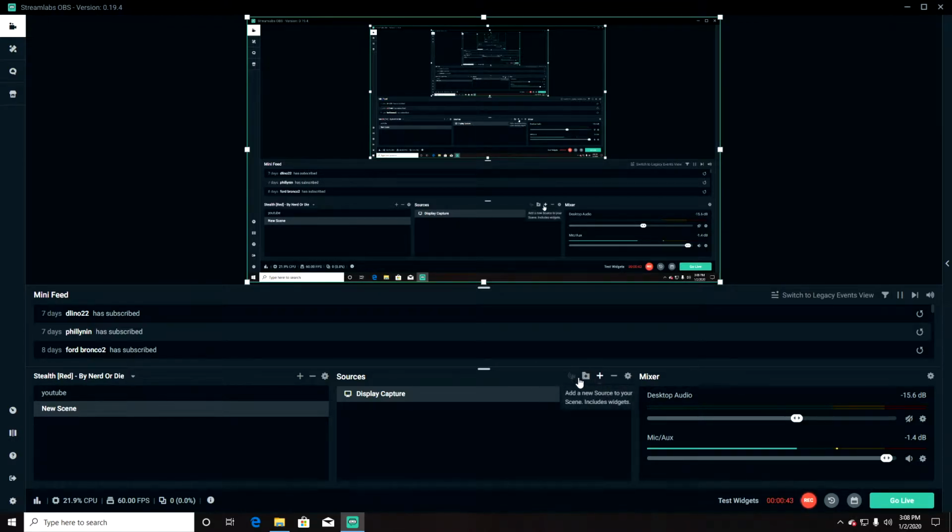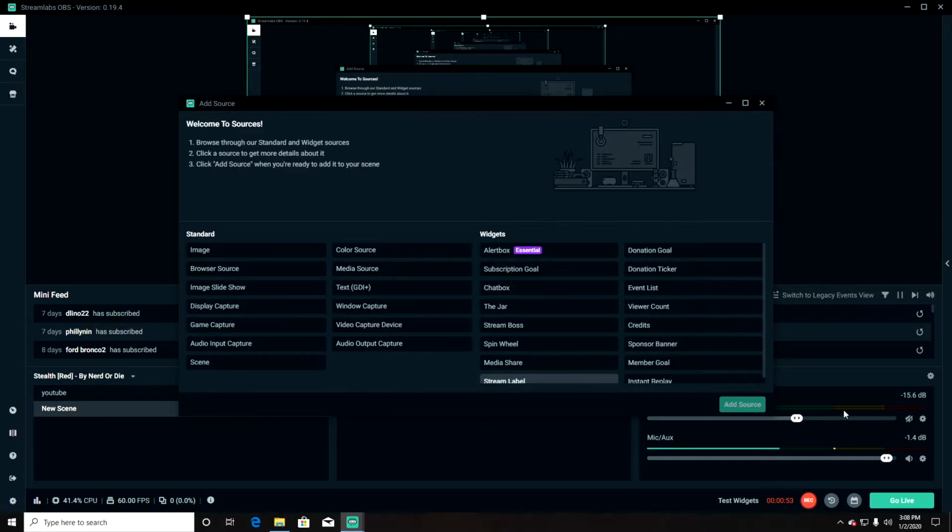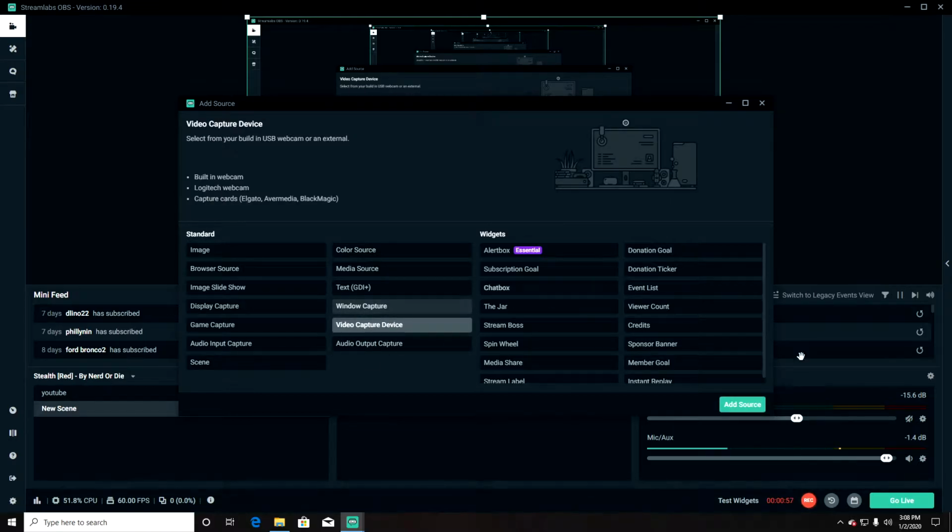So first thing you're going to want to do is go over here to scenes. You're going to create a new scene. And then once you get a new scene started, you can name it whatever you want. And you go to sources. When you go to sources, this is where you start adding stuff on. So you can add on a video capture device. Right now we're going to do that.